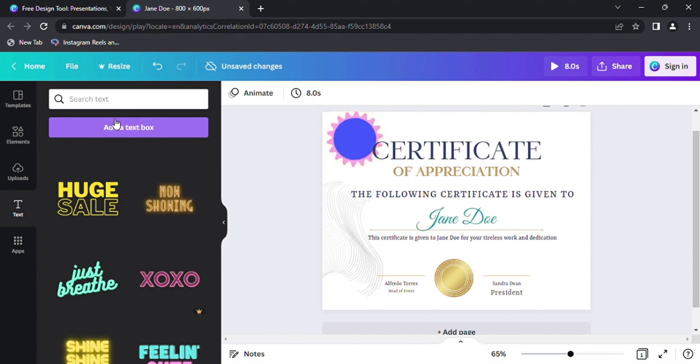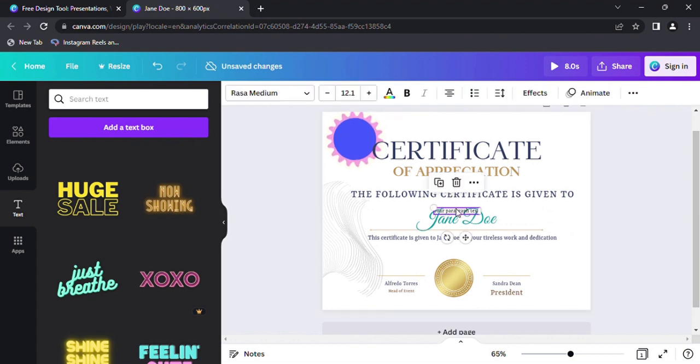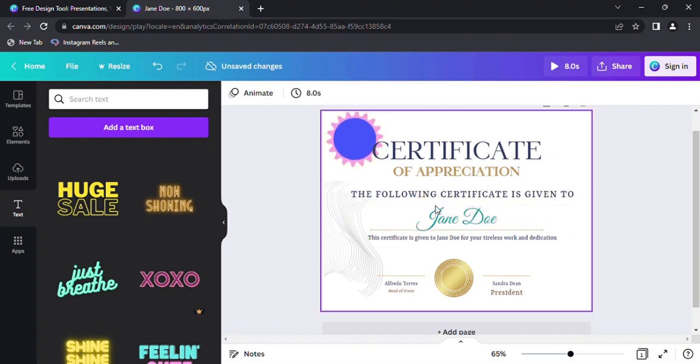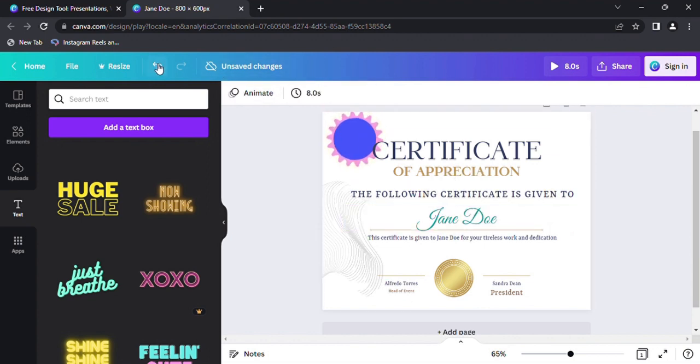Add text. There we go. You can add your own text. That blue little box there is the text appearing, or you can delete it. To go back or to undo something that you did, just press on that arrow up there.